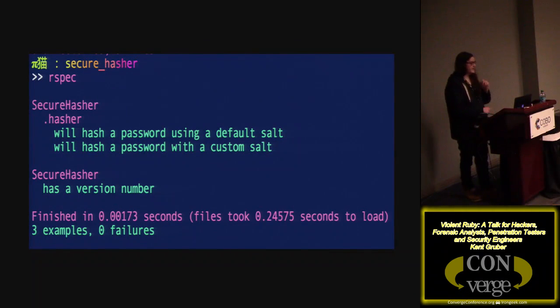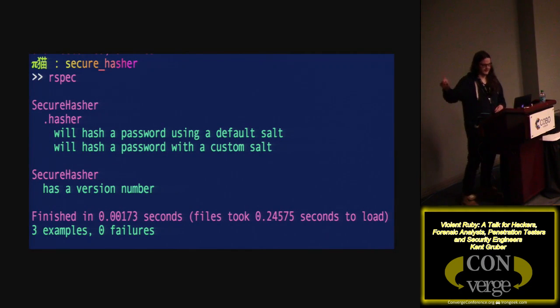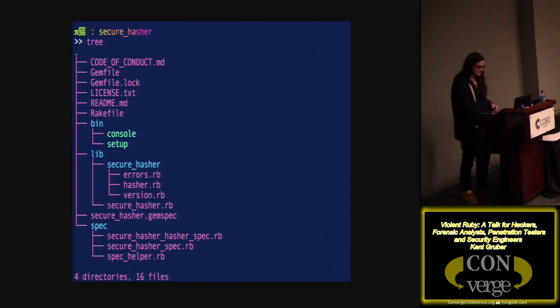Now I have those tests, right? I want to run those tests and see if they passed. In my case, I have this thing that has colors, so when I have a passed test, it's green, and when it's failed, it would be red. Anyway, it's really cool. So then this is our gem that we just made.